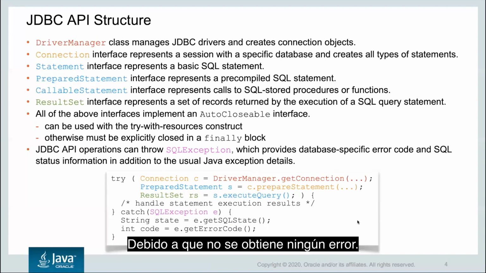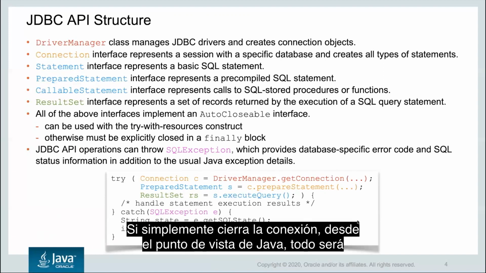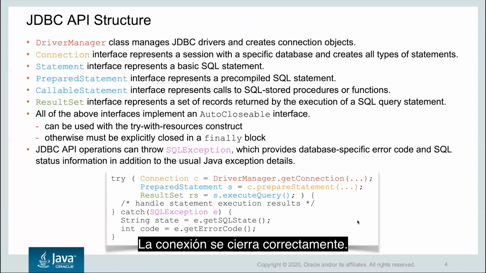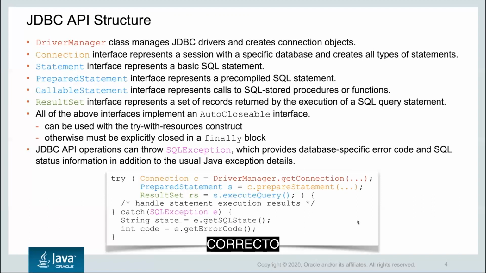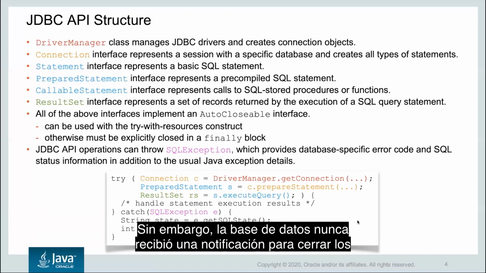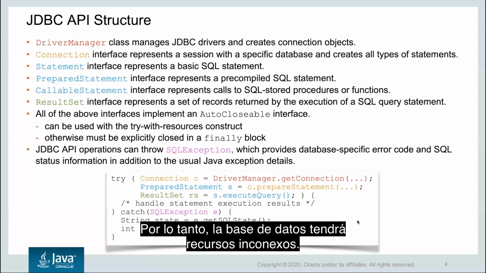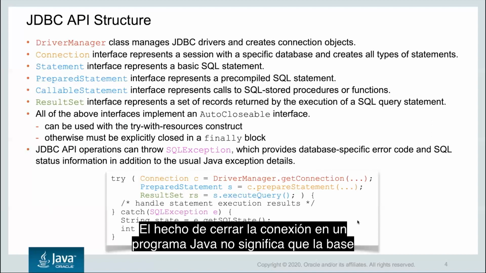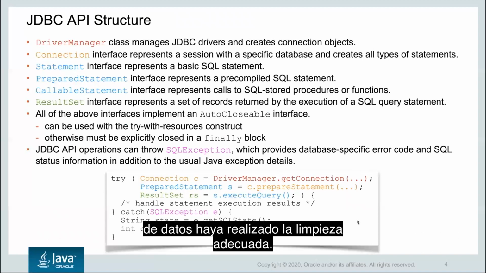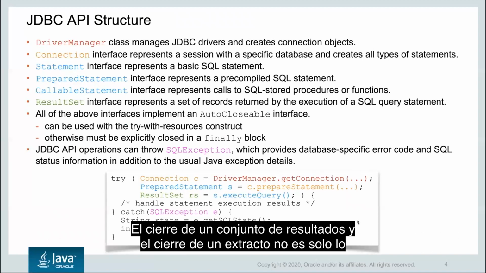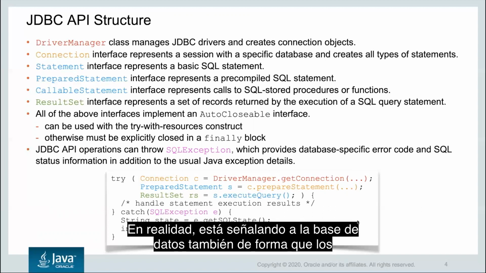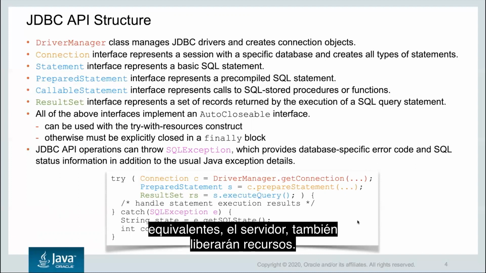Why? Because you won't get any errors. If you just close the connection, from the Java point of view, everything will be fine. You close the connection, fine. But the database never received a notification to close cursors and flush the cache. So the database will have dangling resources. The fact that you close the connection in a Java program doesn't mean that your database performed appropriate cleanup. Closing a result set and closing a statement isn't just something that you do locally in your machine. You actually signal into the database as well. So the counterpart, the server side, will also release resources.